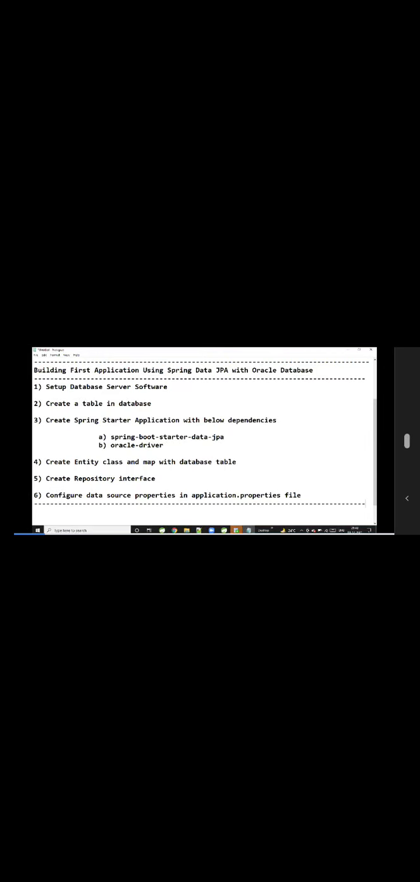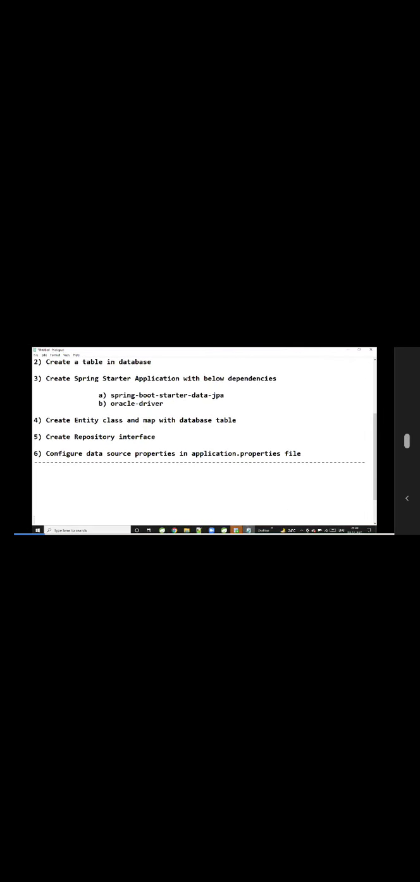I want to create a table in the database. Already we have the database installed, and I have taken SQL Developer, which is a client software used to communicate with the database server. Now by using this client, I'm communicating with my Oracle database, and I will create a table here. Then by using my application, I will insert a record into that table.